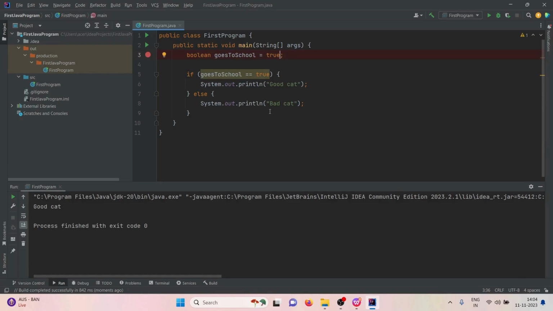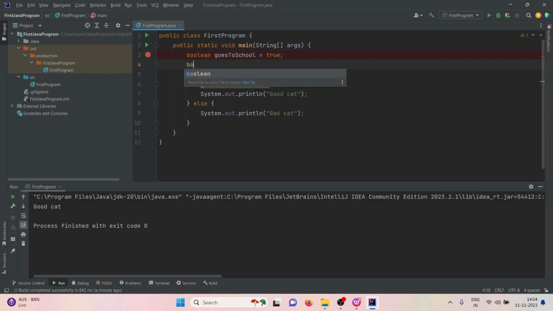Now suppose I create another condition that checks if the cat goes to college or not. Then we'll write boolean goes to college, that is set to, let's say, true. Now for going to college, the requirement is that the cat should have gone to school. So we'll write the condition in the if block.